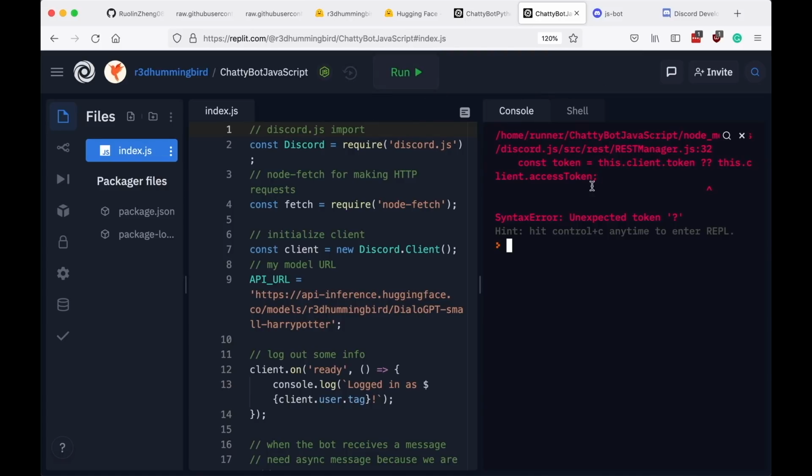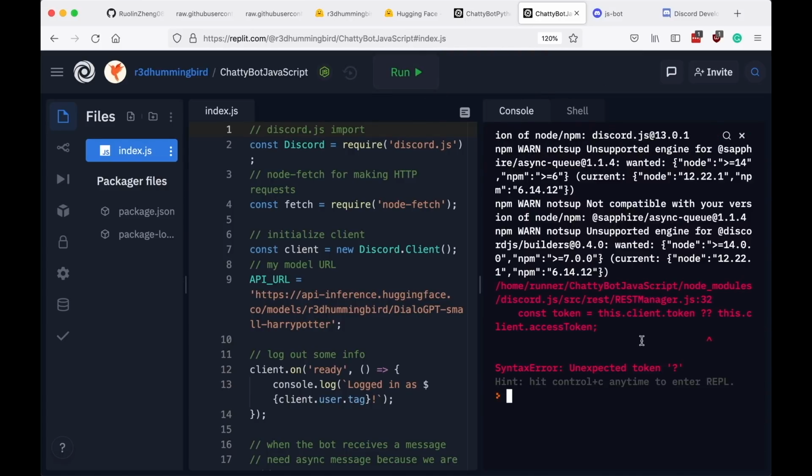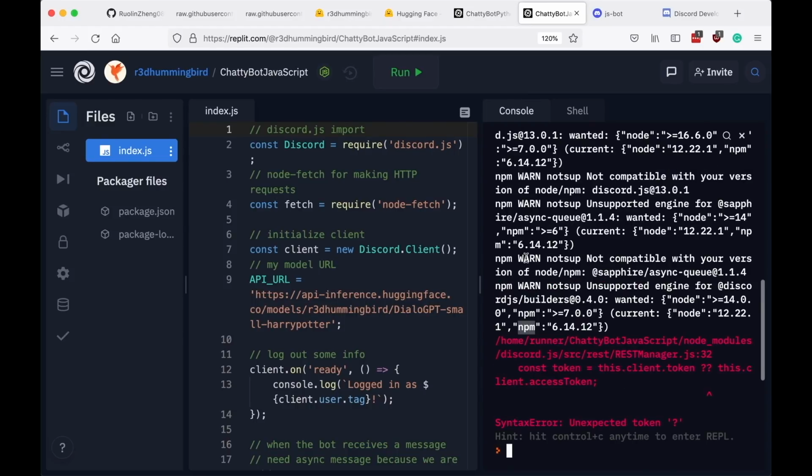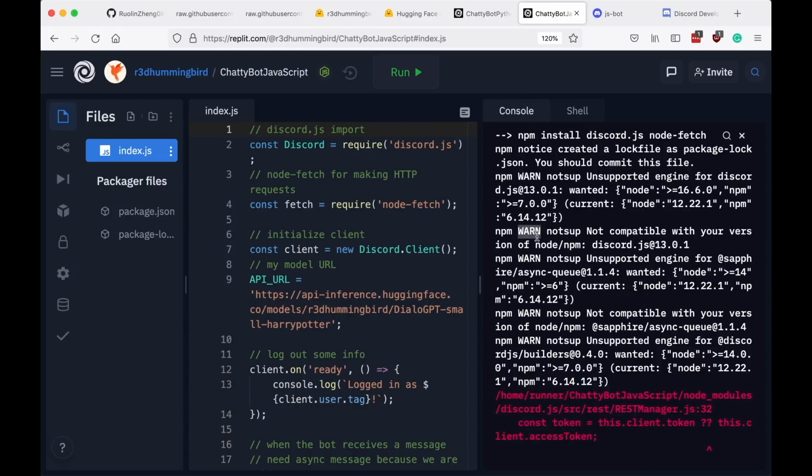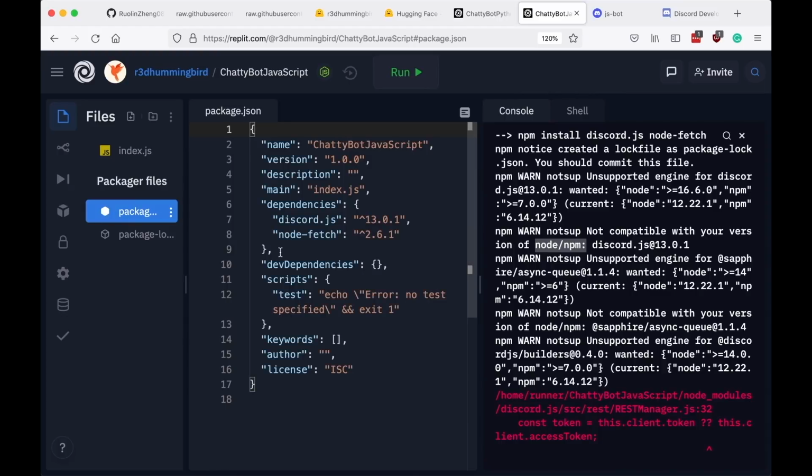If you see this error, this means that the Discord version npm is trying to install is wrong. You can see that there are those warnings that the newest Discord module is not compatible with repo.it's version of Node or npm. So we need to manually change something in package.json. So here, we just use the older version and rerun it.